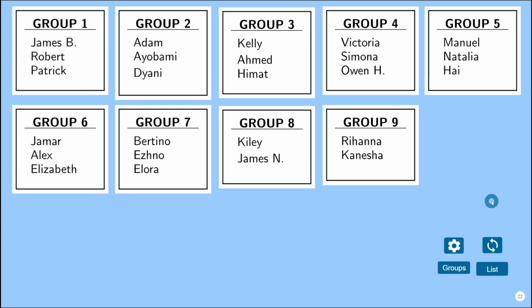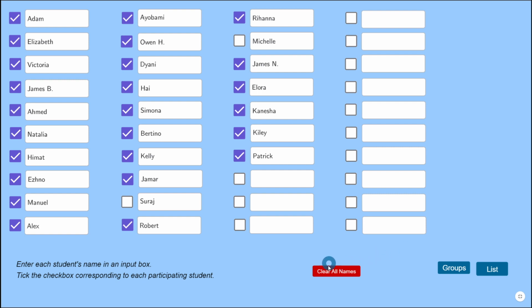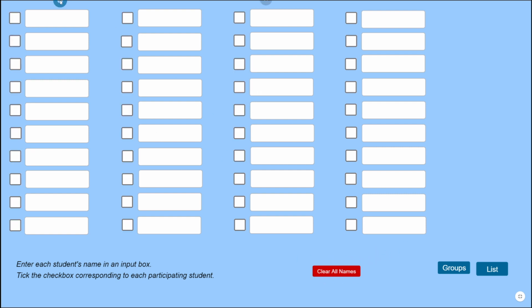Now, obviously, this is not your class, and you'll want to set this up for your class. And you can use this tool in a sort of ad hoc way. If you load it up, you can click the Clear All Names button here. You can enter your own students' names and make sure you check off the checkboxes if they're participating.